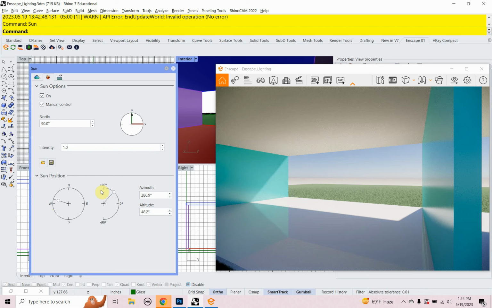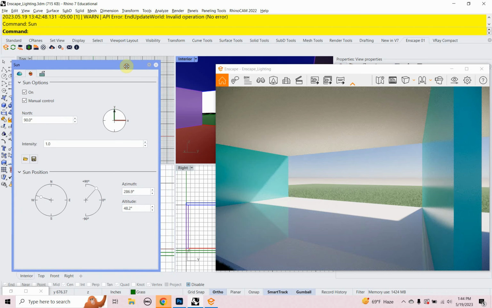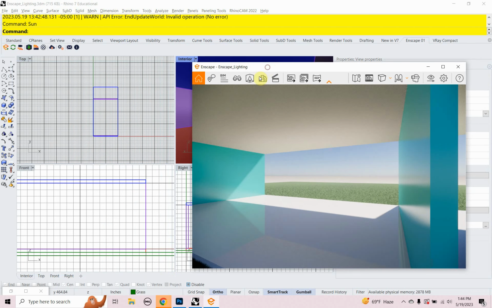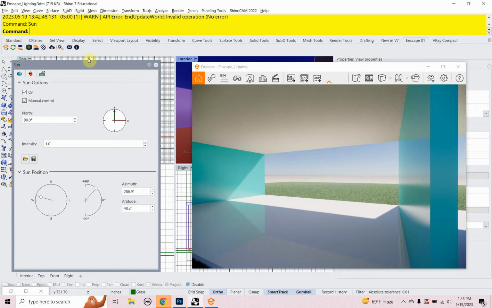Okay, we'll settle for that for now. Okay, there's our sun. And what I can't do is change the sun intensity. So let's get that window back up here. I can't change its intensity. If I change this to 10, it's not changing the intensity in Enscape. If I change it to 0, it's not changing the intensity in Enscape.